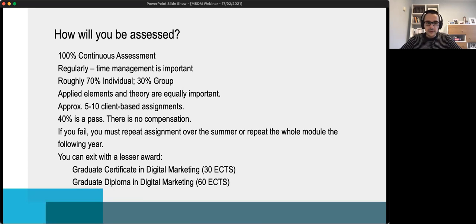As I mentioned earlier, all the modules will have a client project. So we end up working with lots of external companies, real life companies. Most of them will be small and medium enterprises, and some of them might even be startups. But the idea is to get you used to working with companies and to see what the real life environment in a digital marketing role might look like.